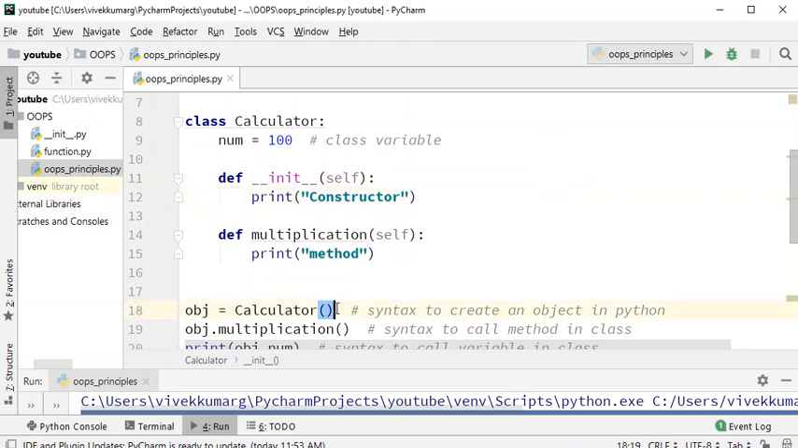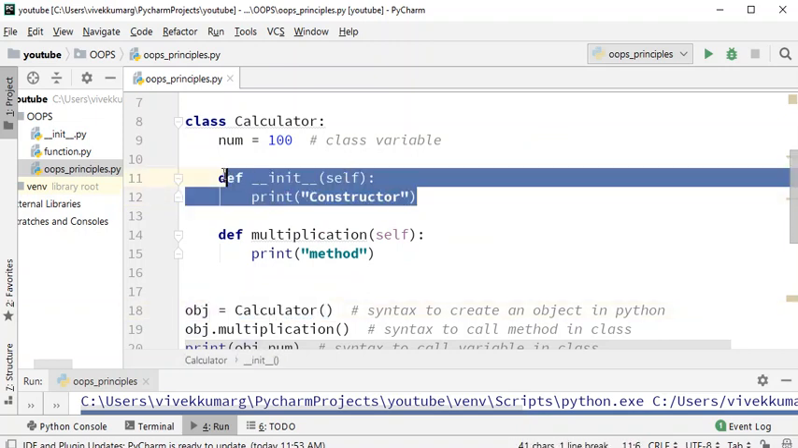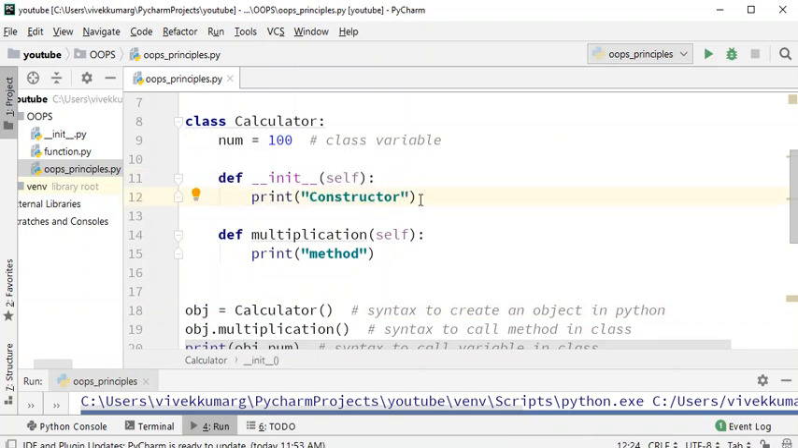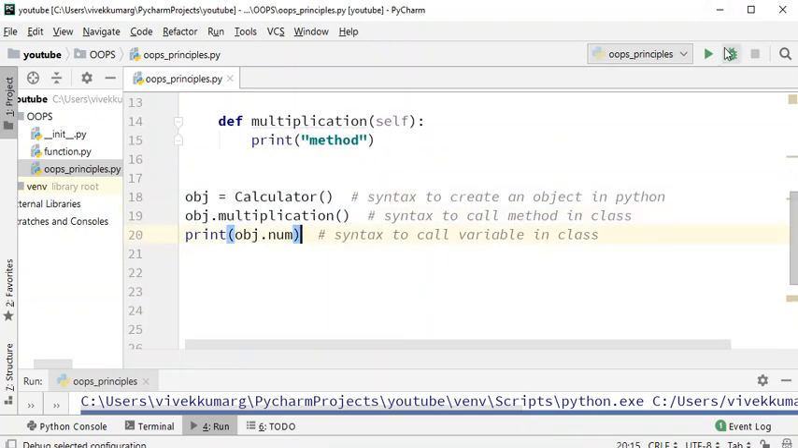Now what happens is, as soon as you create an object, the constructor will be called. That means this method will be called. So if we run this, the first print statement will be this, the second will be this because this is how you call a method, and next will be this. Now let's run and see.